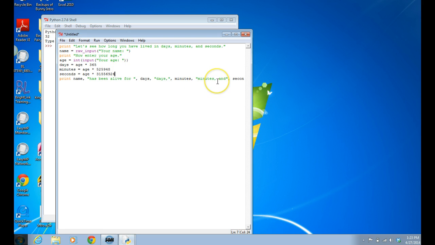Minutes, and that's the next string, and then I did the same for seconds. So again, the information, the letters, the words that are in the quotation marks are strings, so those will print exactly. The words without the quotation marks are the variables, and they will print whatever is contained in those variables.